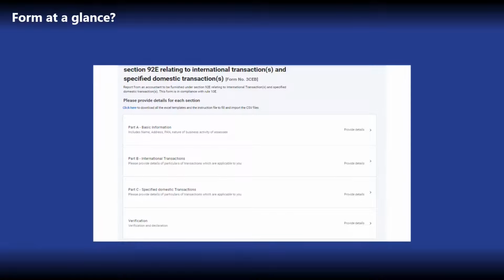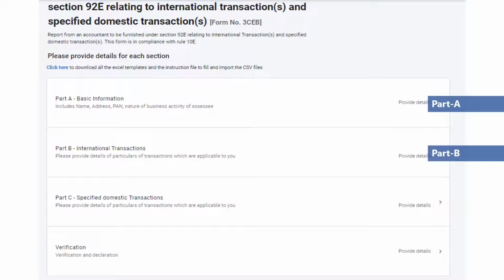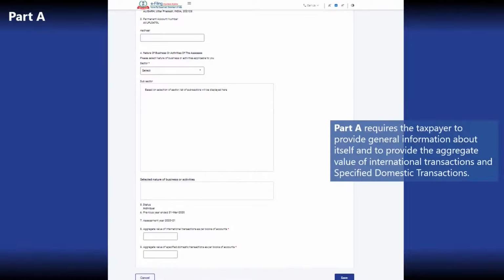Form 3C-EB has 4 parts. In Part A, the taxpayer is required to provide general information about itself and to provide the aggregate value of international transactions and specified domestic transactions.